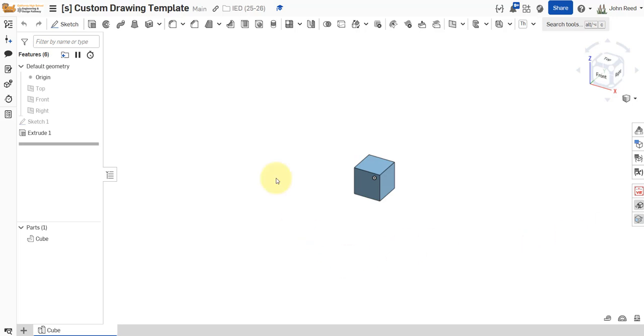Hi everybody. So for this assignment you should have a file called custom drawing template, and you should have one Part Studio in it, a cube right here. So we have the part name over here called cube. We have the Part Studio down here in the tab called cube. And what we're going to do is use this cube to check to make sure that we make a custom drawing template correctly.